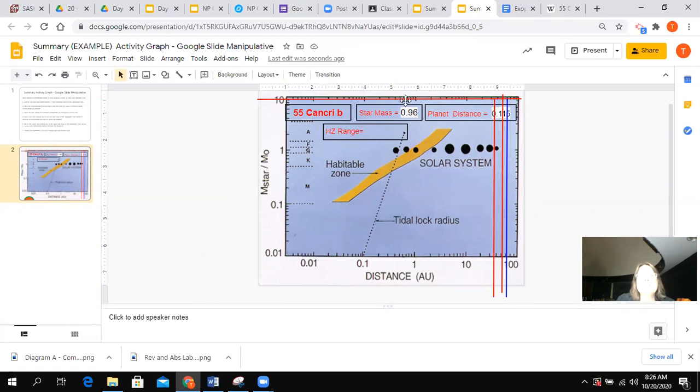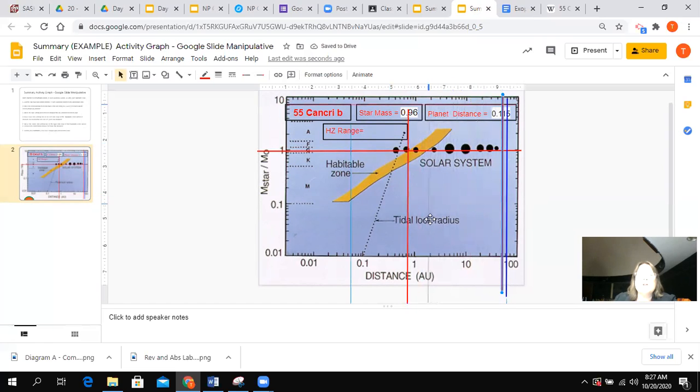So the first thing you do with the horizontal one is put it where the star mass is, 0.96. So this is 0.1, 0.2, 0.3, 0.4, 5, 6, 7, 8, 9. 0.96 is almost at the 1. And you're going to put it there as best you can. All right, now the blue one you use for the planet distance, and the red ones you identify the habitable zone.